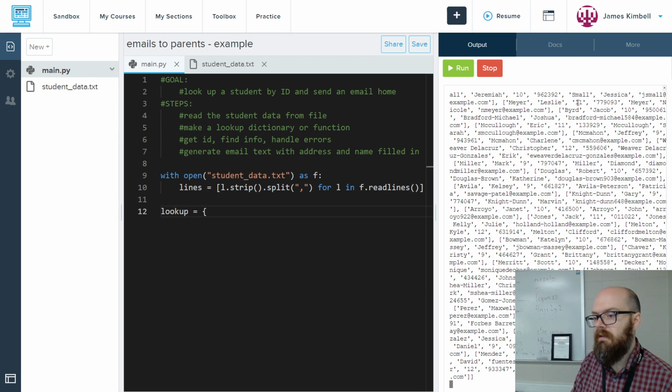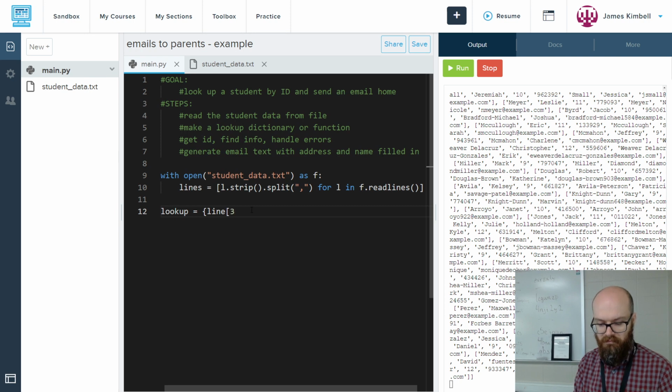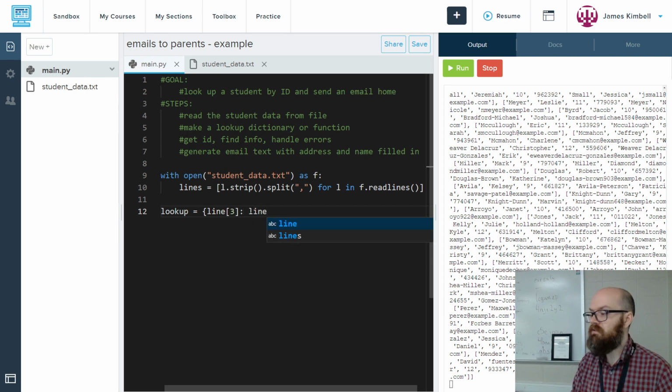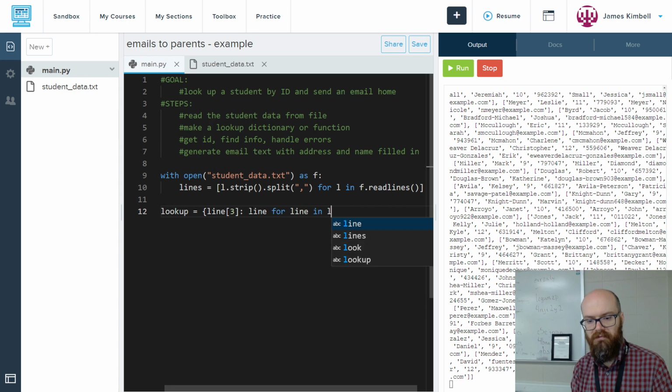Well, it's 0, 1, 2, 3. We could say line 3, colon, and then it could just point to the whole line. So, hey, you got the ID? Well, here's everything else. 4 line in lines.